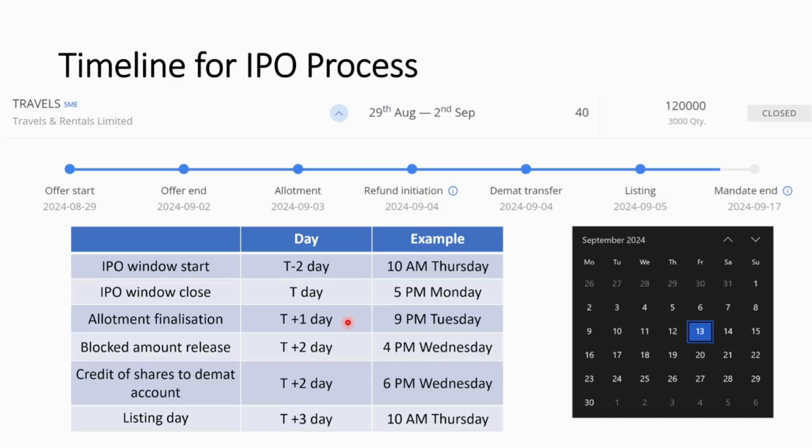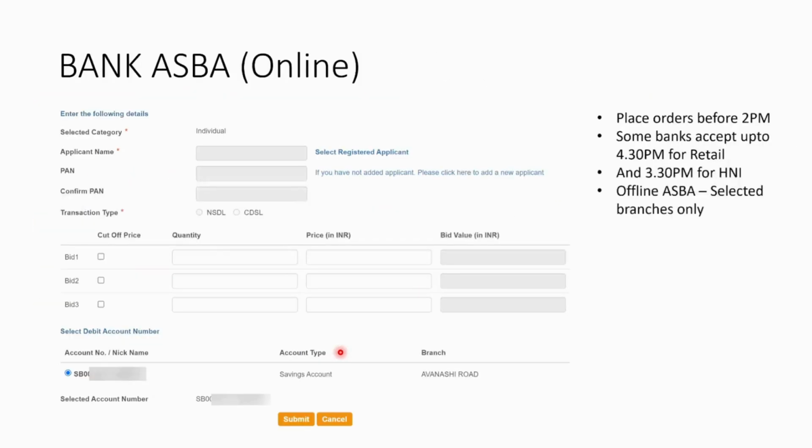If you are not getting the allotment, then on the second day you will get the funds released back into your bank account. So it will show in your bank balance. So this is how the bank ASBA method works. There is no third party, no broker platform, no UPI app. You just go to the bank page and apply. If you get the allotment, you get the shares directly in the DMAT account where you mentioned you want credit. Otherwise, the funds are returned back to the bank account.